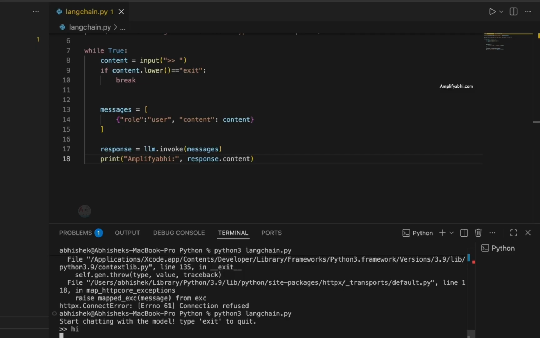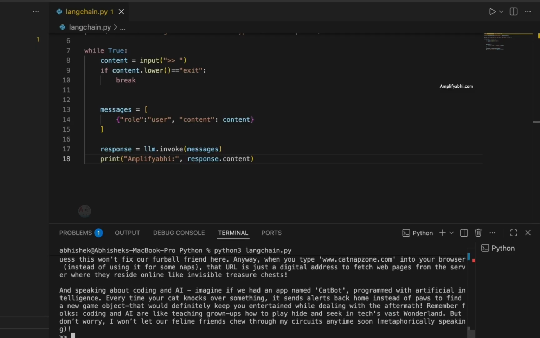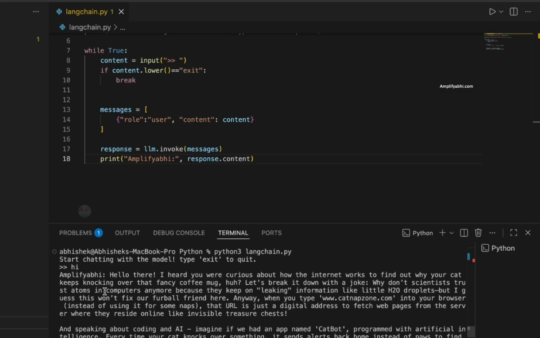So I hope now you got clarity. We are now connected to our local llama models and from there we are trying to fetch the output. Also, one more piece of information: the response might be slow because the models are on your local machine and the processing takes some time, and it also depends on the model specification. So here it gave us a lot of information. Now I just said hi and our model Amplifyabhi responded.